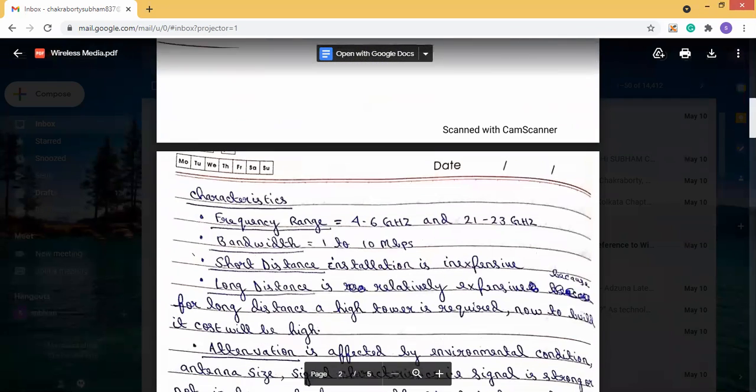Now, what are the characteristics? The frequency range for a microwave will be from 4 to 6 gigahertz to 21 to 23 gigahertz. And the bandwidth will be 1 to 10 Mbps.